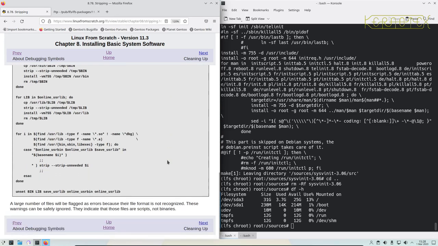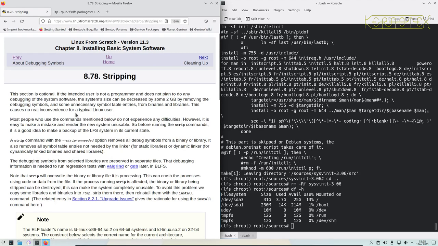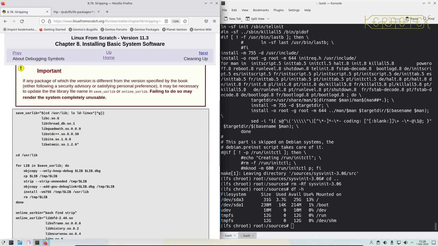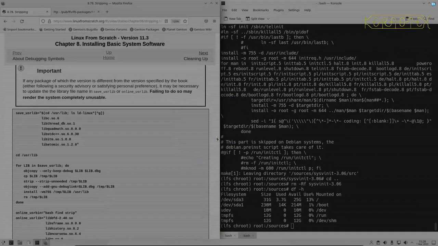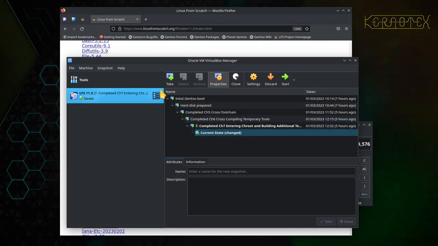So before I run these, I have had occasion where these strip commands have failed. So what I'm going to do, just quickly read what I need to do here. Yeah, it doesn't say about quitting the chroot environment. What I'm going to do is quit this or save this session and create a snapshot before I go any further. Okay, and take a snapshot.